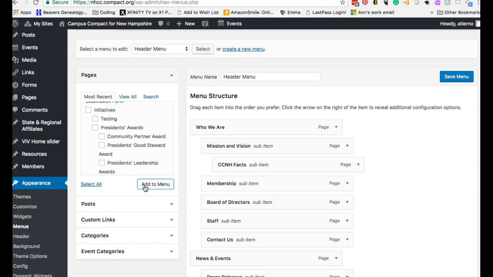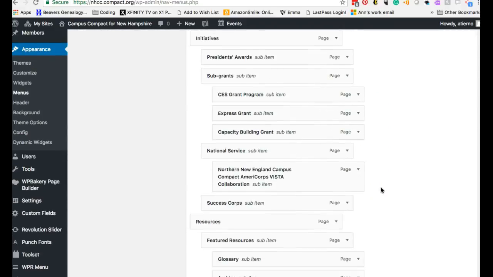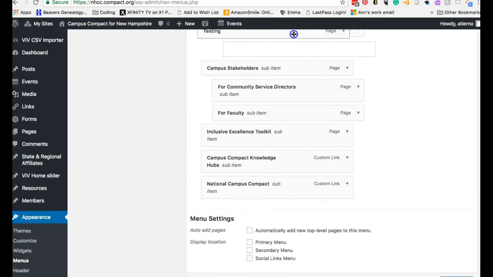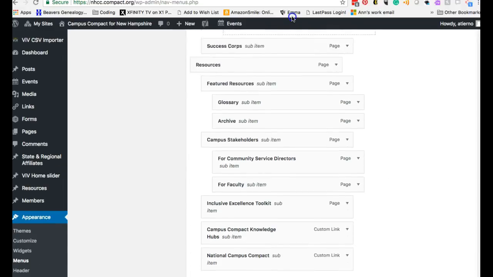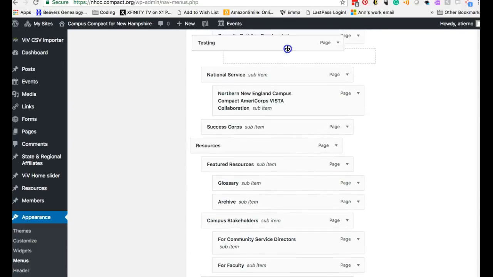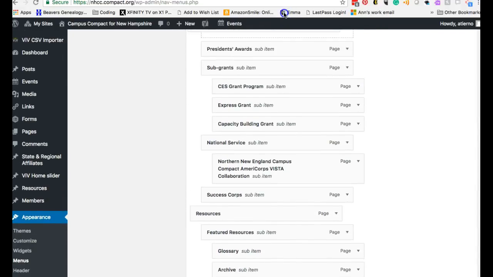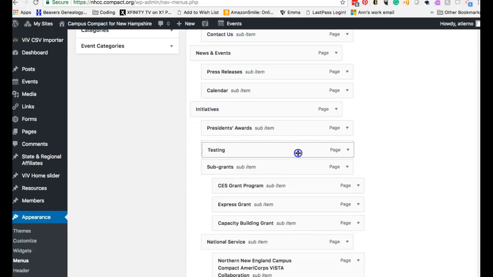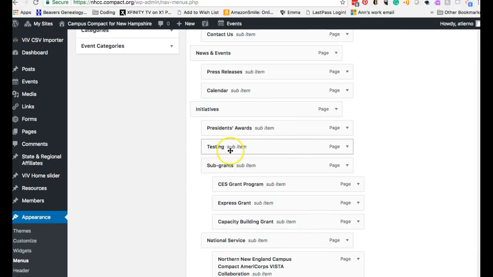Now we said this was going to go into initiatives. So once it's added, it shows up here at the bottom. And then you'll just want to move it up to where you want to have it. A couple of things are a little tricky about menus, just so you get an idea of it. Take note where I'm putting it. When I put it here, it's in line with the other main menus under initiatives.